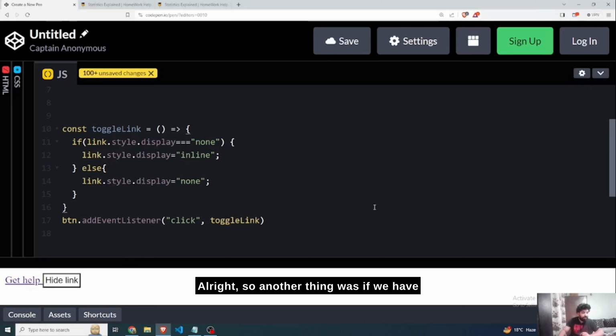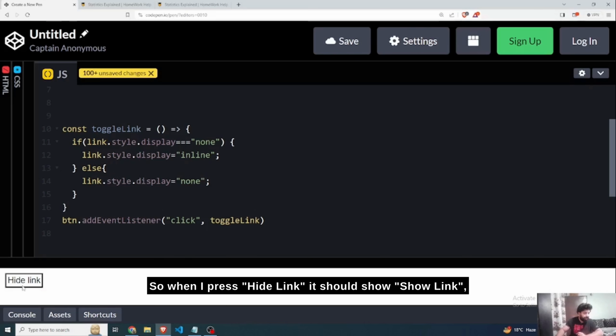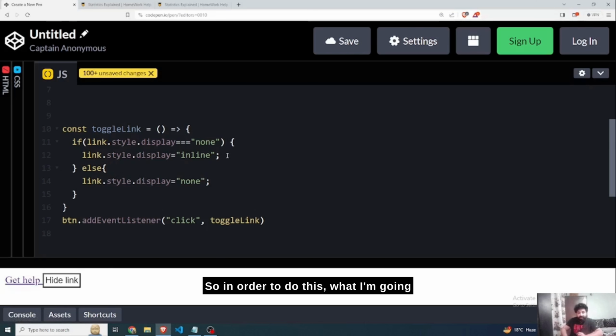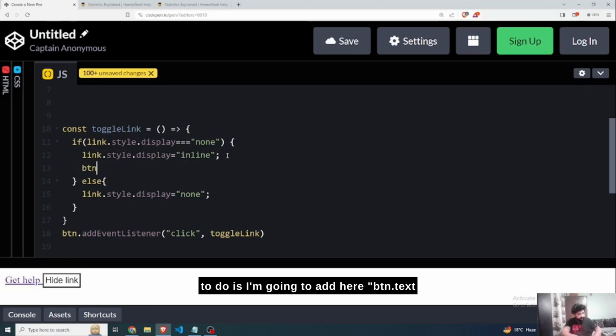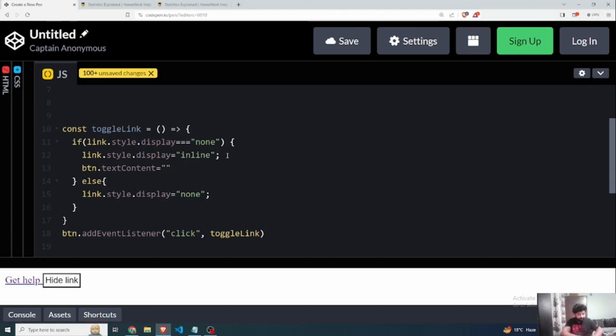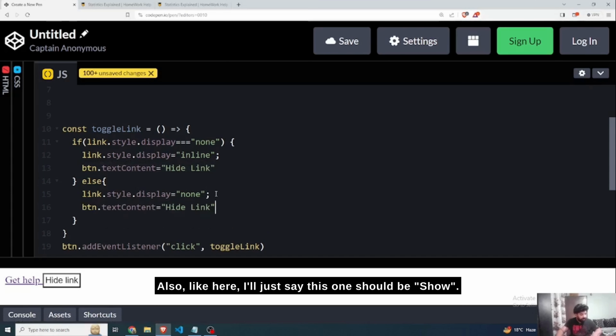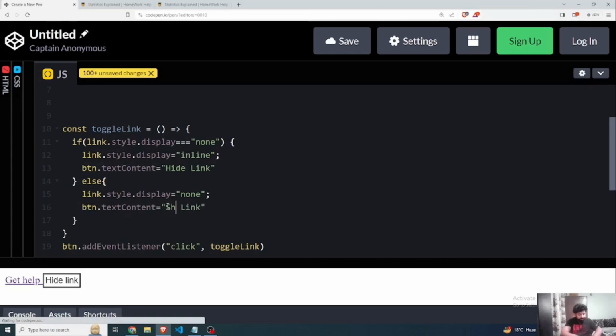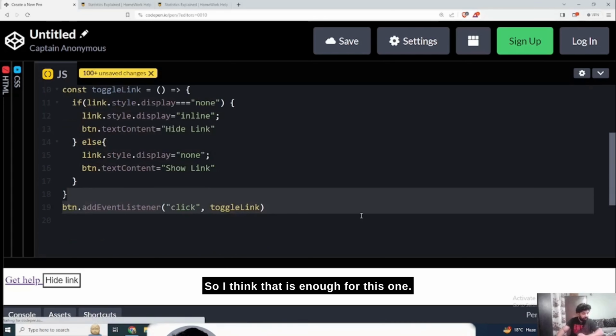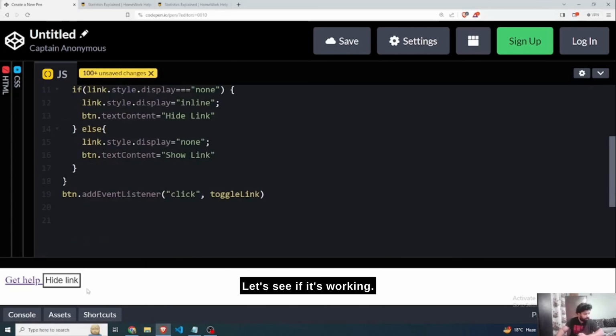All right. So another thing was, if we have hide link, I can actually add text here. So when I press hide link, it should show link. And when the link is shown, it should say hide link. So in order to do this, I'm going to add here button dot text content, and the content should be hide link. Similarly, I'll just copy this and paste it in the else block also. Like here, I'll just say this one should be show. So I think that is enough for this one.